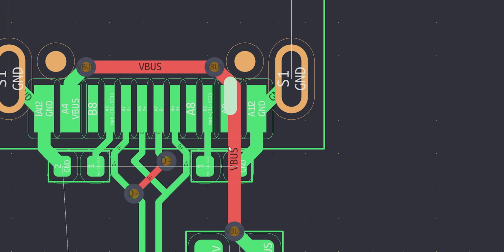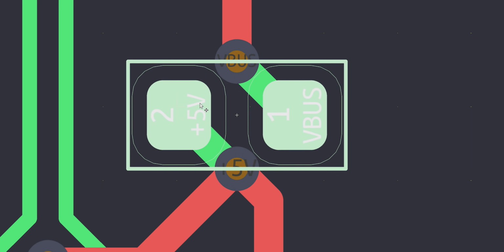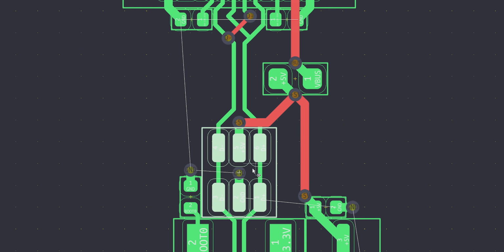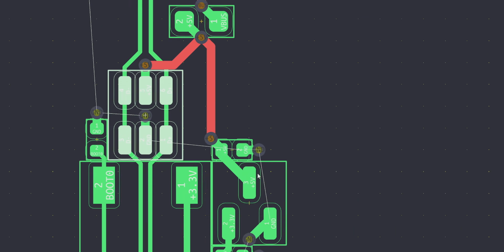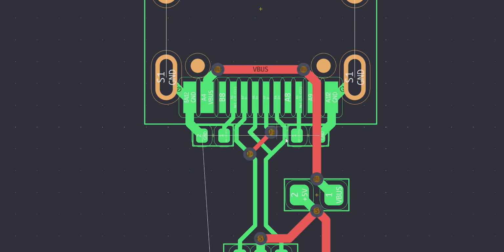So you can see we pull our V-bus from here down into our fuse, it goes into the fuse, and then it becomes 5 volt over here. Now with that 5 volt, we're using this to power our ESD protection right here. We're also using that 5 volt to power our voltage regulator. And then also, if I jump up here, we have our data lines.